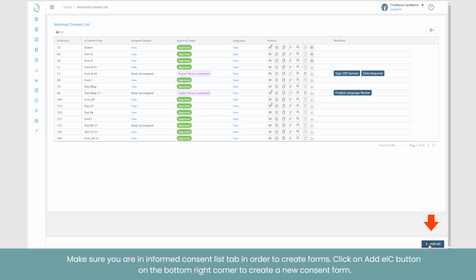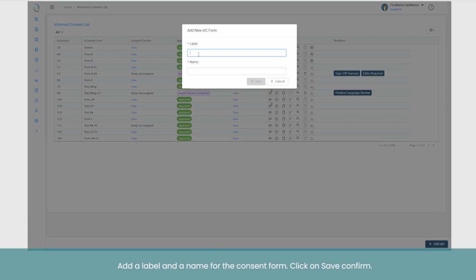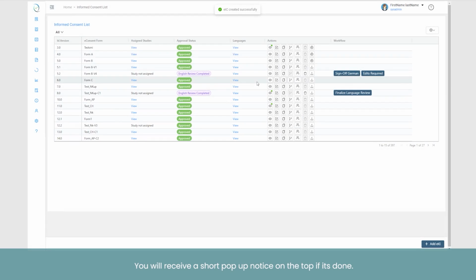Click on Add EIC button on the bottom right corner to create a new consent form. Add a label and a name for the consent form. Click on Save to confirm. You will receive a short pop-up notice on the top if it's done.